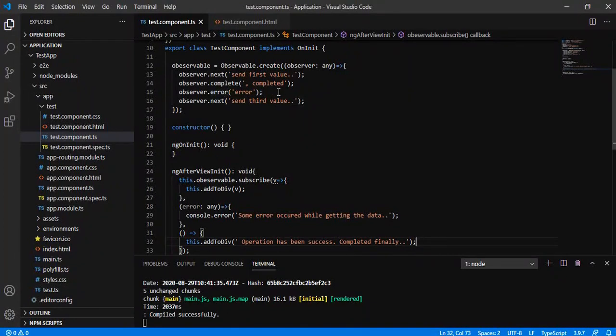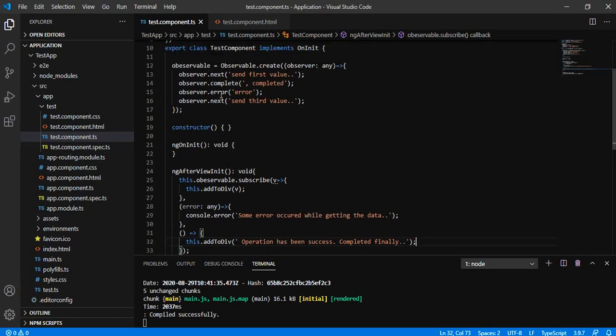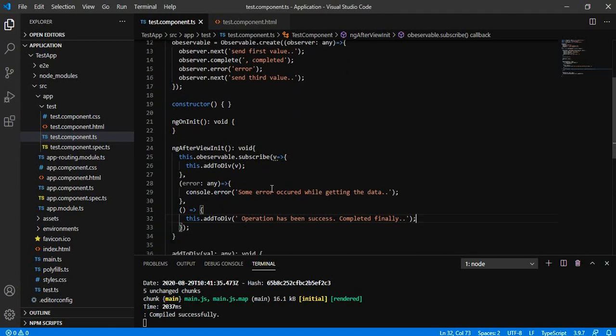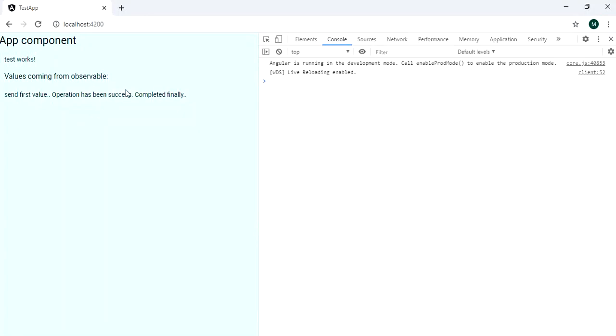So when an error has occurred, nothing more will happen, and once complete has been sent, the things are completed and it will not send any further notification to the subscriber. So we can send these three kinds of notifications through three methods: next, complete, and error. And on the receiver we can receive these three through three functions, and we can do whatever we want. Thank you so much.